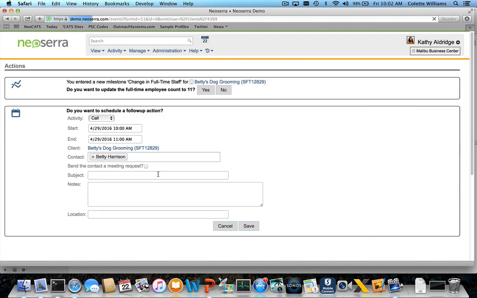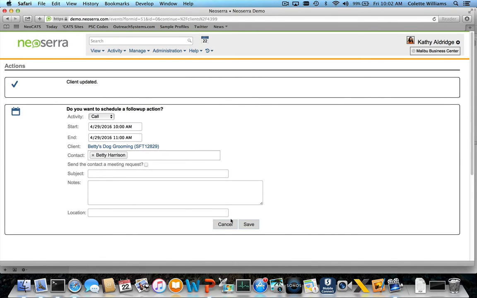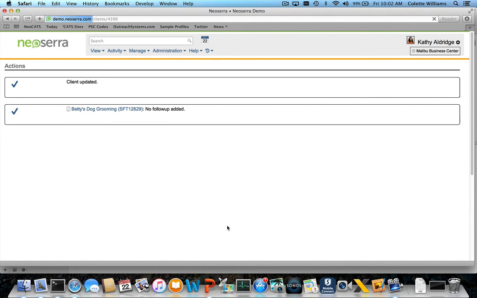And when I click save, if this is an impact that also impacts her client records, it will automatically create a prompt to you to ask if you also want to update the record for Betty's Grooming from 8 employees to 11 employees. We're going to go ahead and say yes. Do we want to change our follow-up? No, we're content with the follow-up that we have.